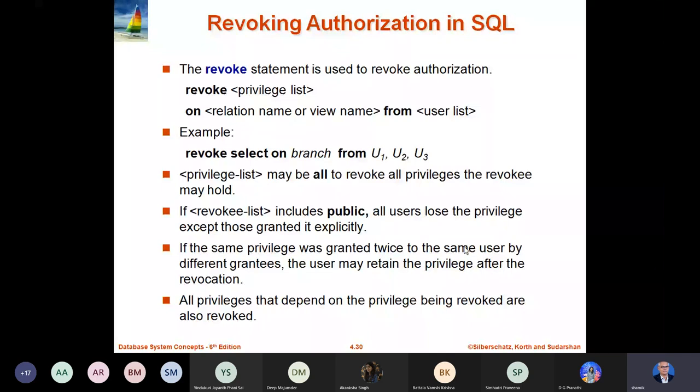And you can also do revoke all on this from this. Okay, and revoke list also, instead of U1, U2, U3, you could also do revoke all on branch from public, so all users will lose the privilege. Okay, but the last part is important, except those granted explicitly. So that is followed by the next bullet.